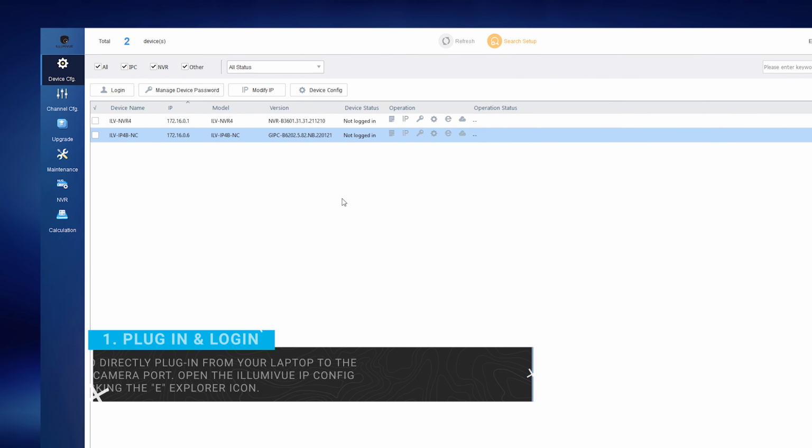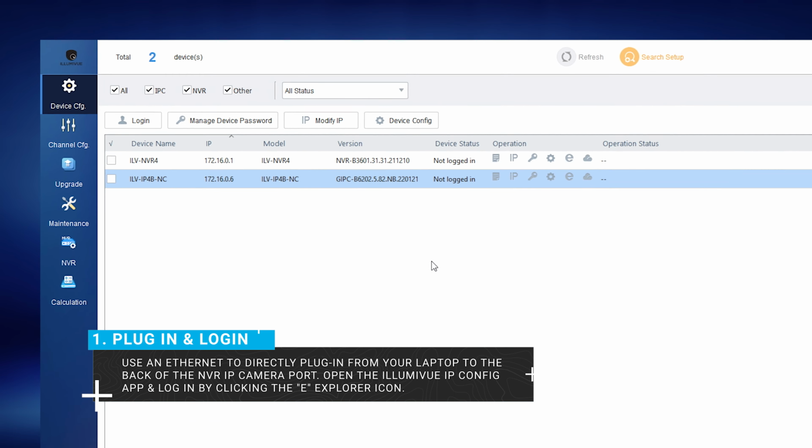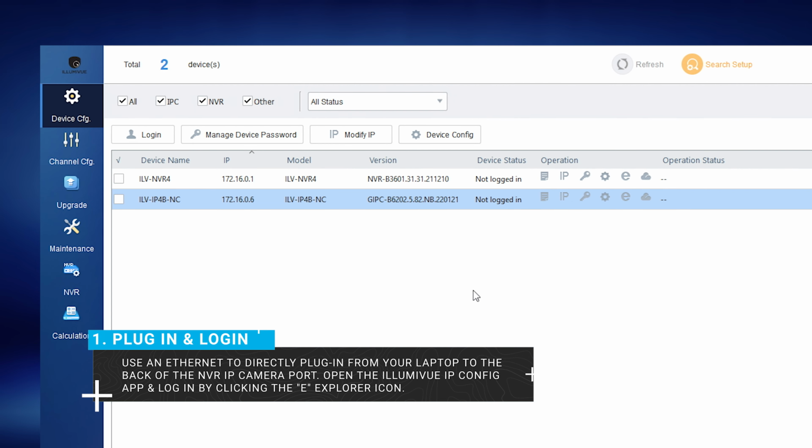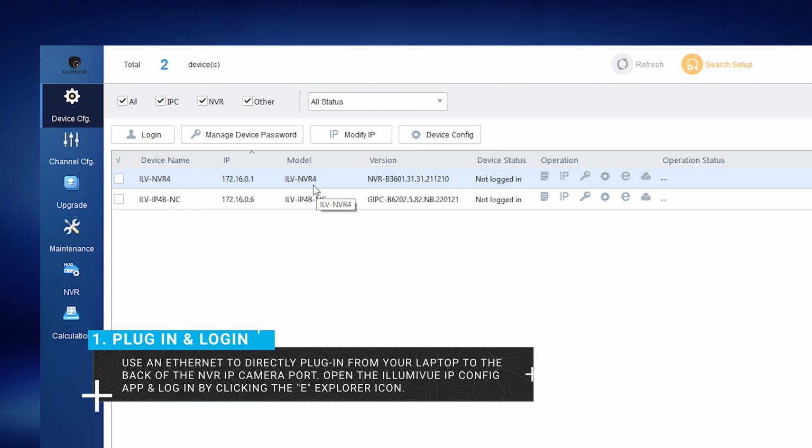To get this application to work, once you have it launched, you would plug in your laptop via Ethernet directly into a camera port or a PoE port of the recorder. Once plugged in, you can hit the refresh button and it should populate the IP addresses of not only your recorder, but all of your cameras that are associated to that recorder. So I only have one NVR and one IP camera, so that's the only thing that's populating here. As you can tell, it's giving you the IP address of the recorder.